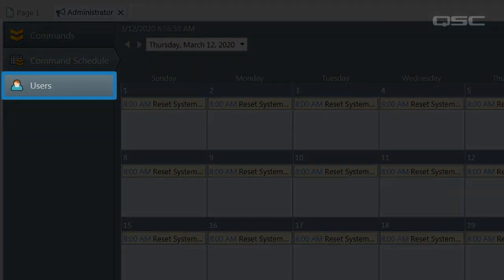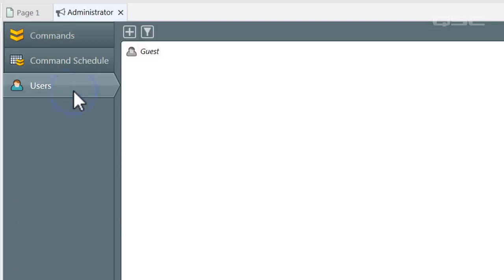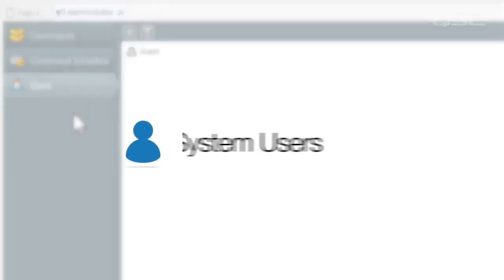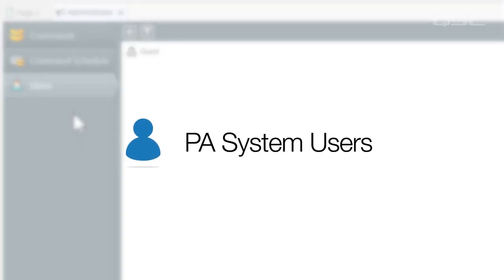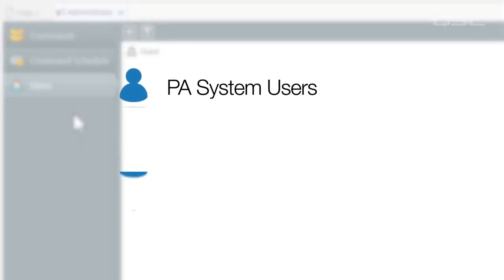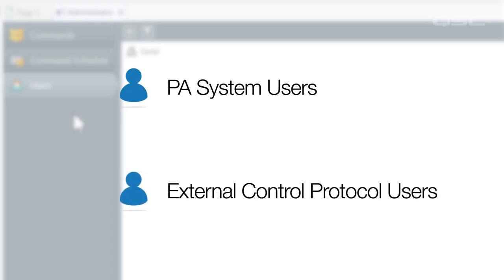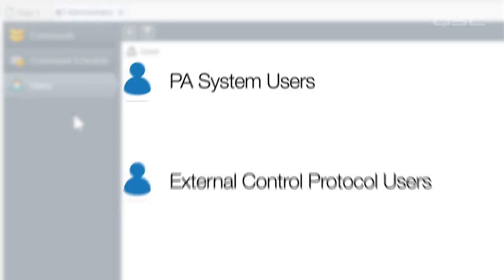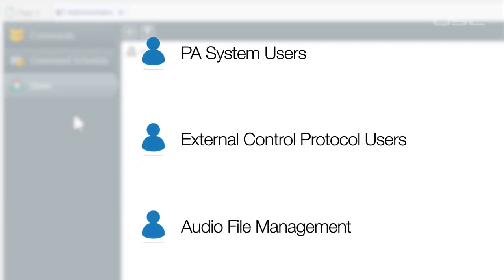Last but not least, there's another user category in administrator that is separate from the user profiles and pins you've established in Core Manager. These users are specific to 3 areas: PA system users, which you can learn about in our public address training videos, external control protocol users, which you can learn about in our external control protocols training videos, and audio file management, which would be used if you were using an FTP client or something similar to manage your core's audio files.